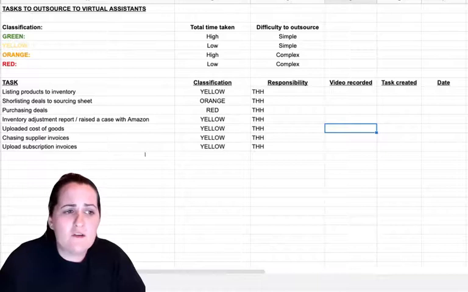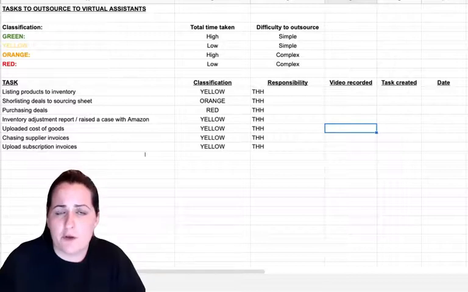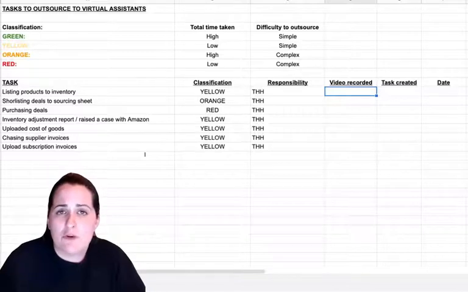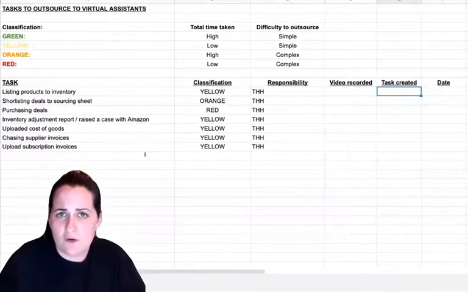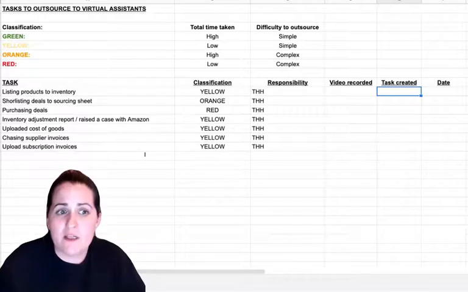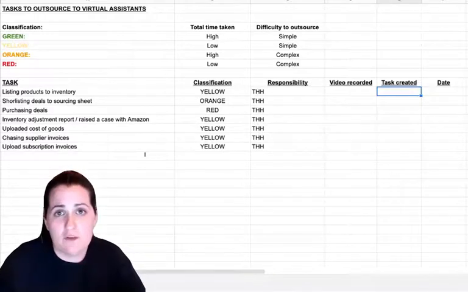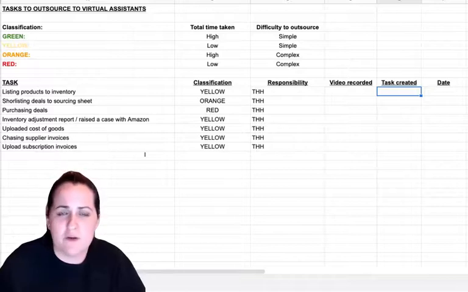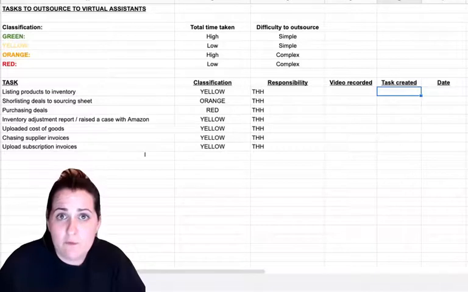Then you need to work off and start systemizing each task one at a time. The first thing you'll do is record the video. The second thing, once you've got the video, is to create the task in Asana and add all the necessary information into that task, including the video you've recorded, hosted on your cloud, such as Screencast-O-Matic, for example. Step 4 is to shortlist the tasks that are the quickest, easiest, and simplest to create videos and tasks for.